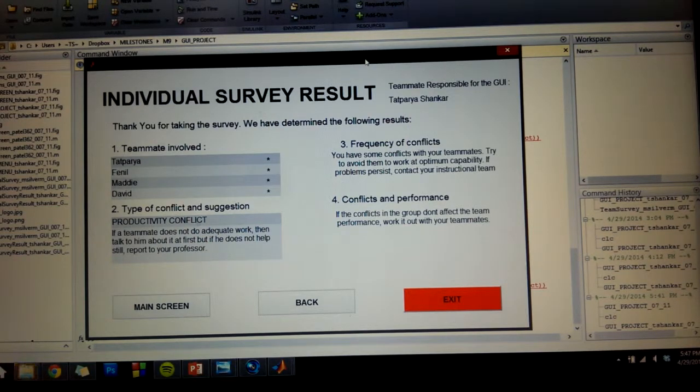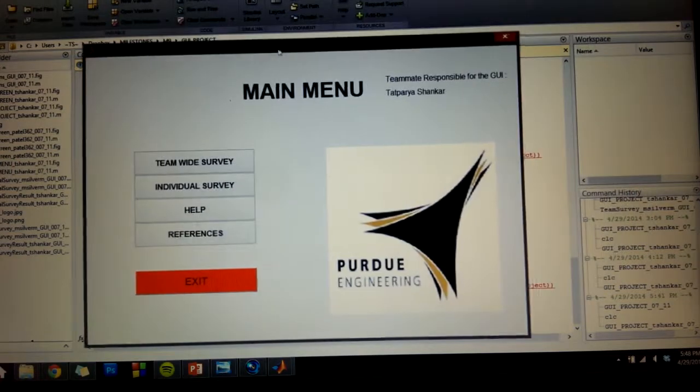On the individual survey results page, you again find all the suggestions and the comments that the GUI has to give you corresponding to all the inputs you entered on the last page. Here, you can review all the results, take the suggestions for how to improve the performance of your team, and then either go back to the main screen, back to the input screen, or exit. We'll go back to the main screen and continue with our third test case.